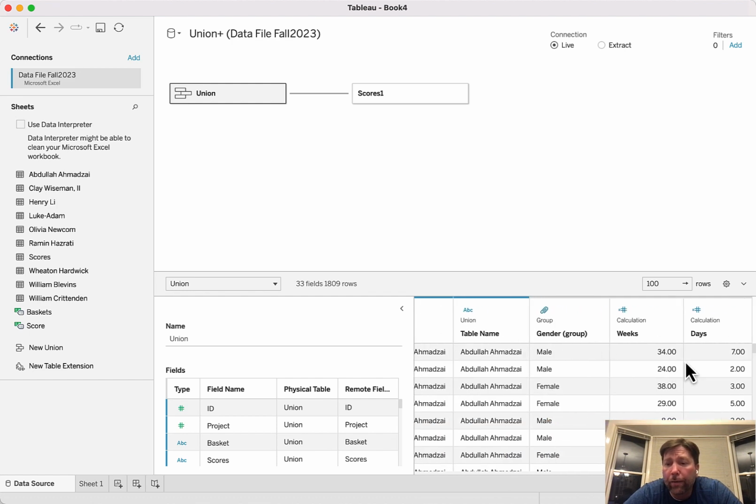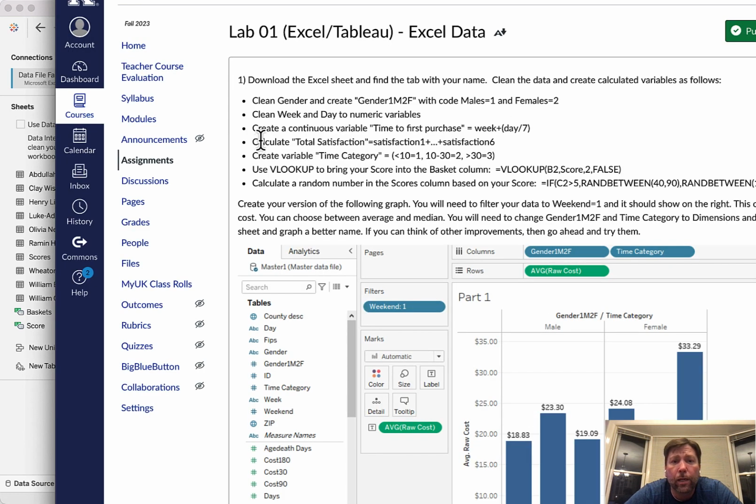So now that I have these two variables, let's jump back over here to our directions, and I said create this time to first purchase. And in class we said, hey, I could either keep it in days or weeks. If I do this calculation, it is keeping it in weeks. It would be the number of weeks plus a decimal for the days. And this time, let's say instead of doing it this way, let's multiply weeks times 7 and then add the days, and then it will be time of first purchase in the unit of days. So let's create that variable.